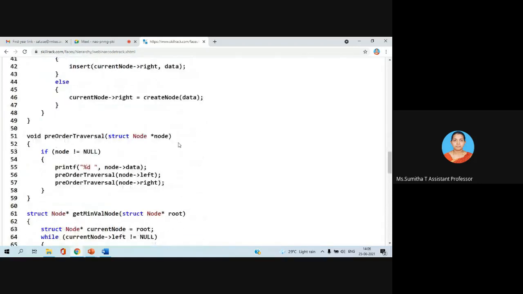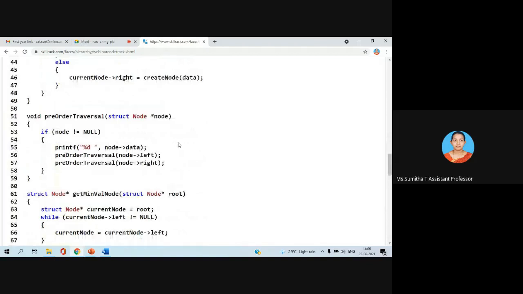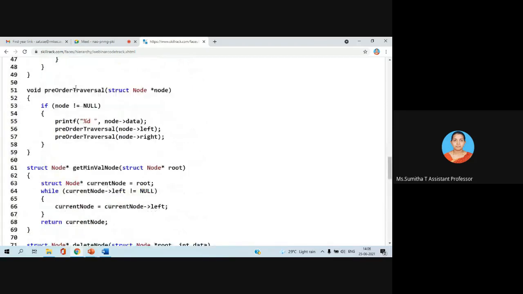Next, pre-order traversal. The same concept we have already discussed in the binary tree, a recursive function. Pre-order means root, left, right. So first print the node's data and then call pre-order traversal on the node's left. The recursive function again calls the same function, doing the same process, repeatedly up to reaching the left-most child. Once that is completed, it comes back to the root and goes to the right side.